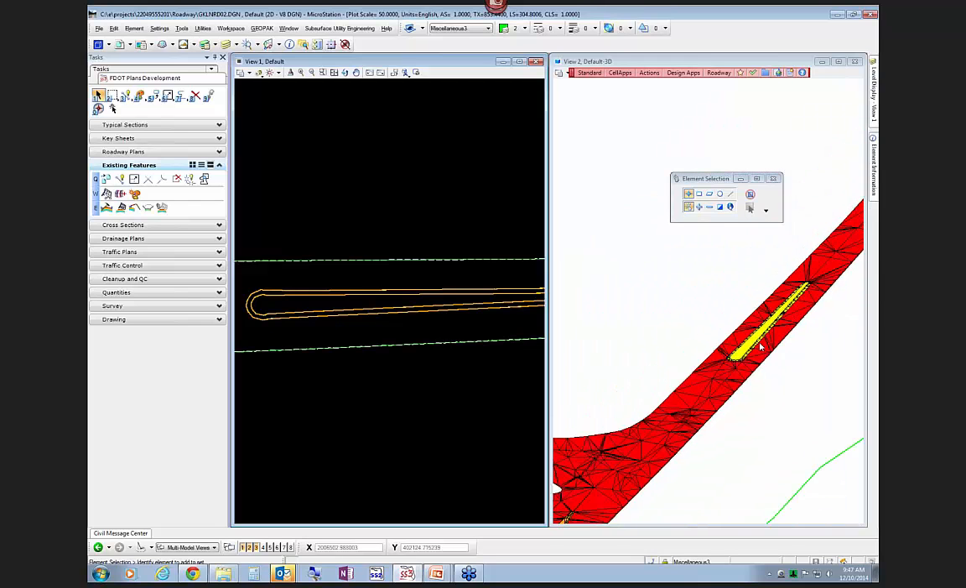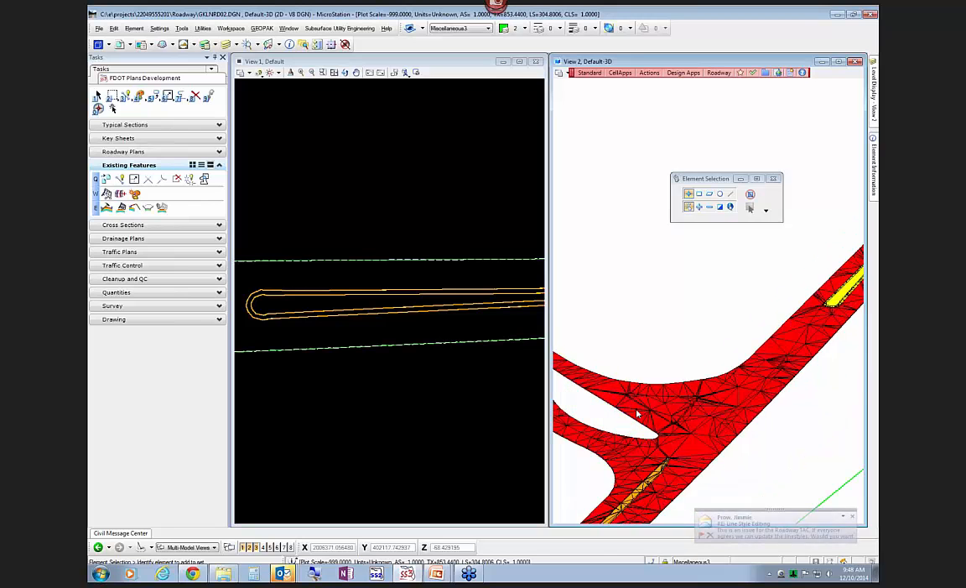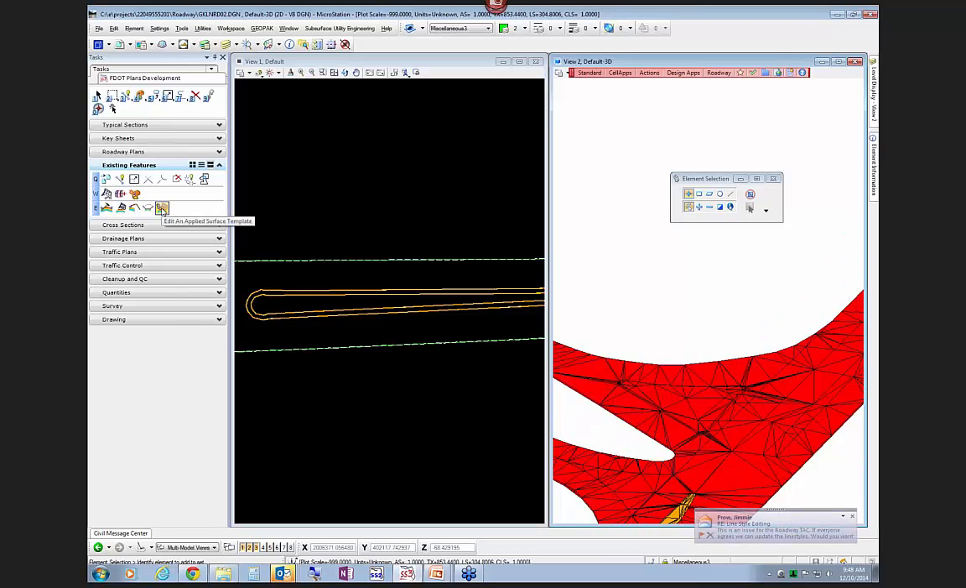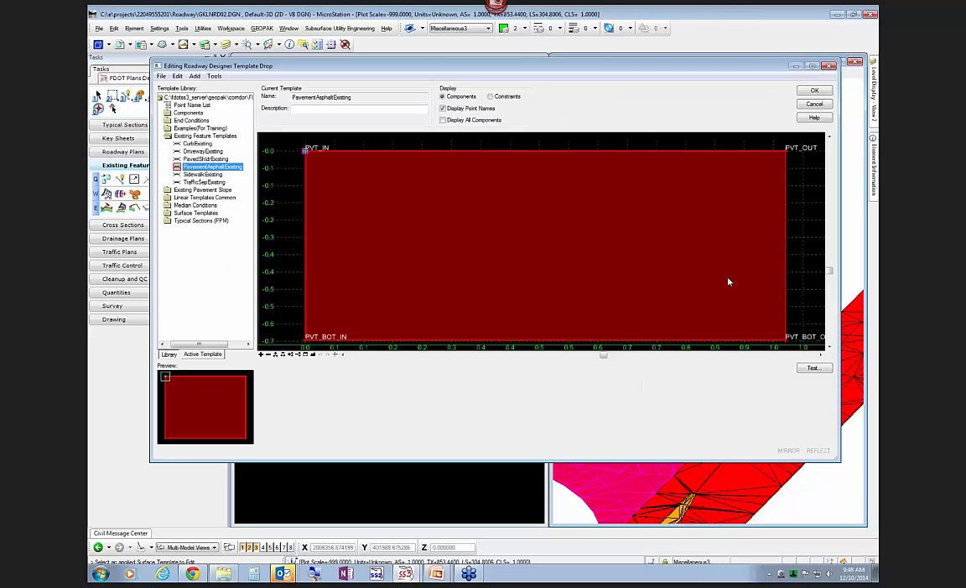Okay, so far so good. We've got traffic separators, we've got the pavement. You could basically do the same thing with your edge of shoulders. One thing that we did add was, how do you change the depth of one of your surfaces for your existing? So all I would have to do is hit this edit applied surface template, and what this will do is it'll bring the template back up for this particular existing pavement section.